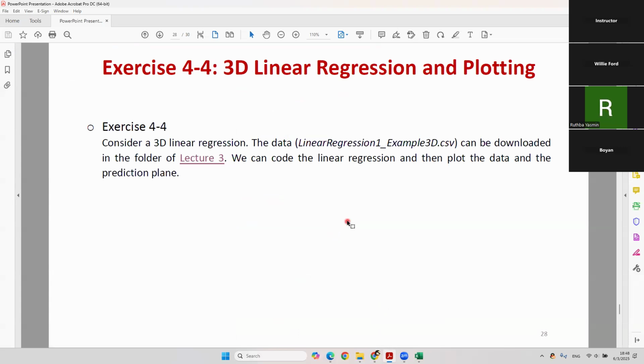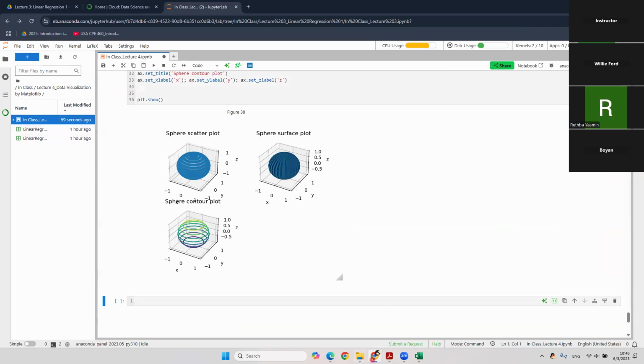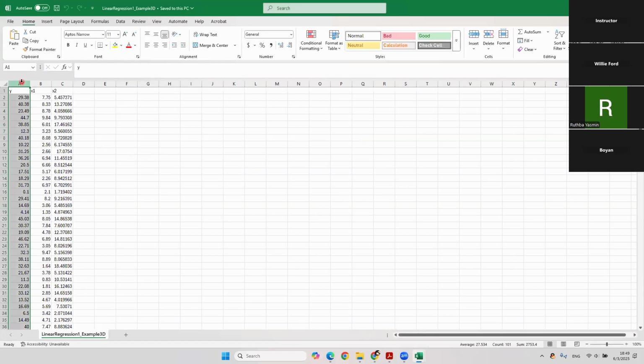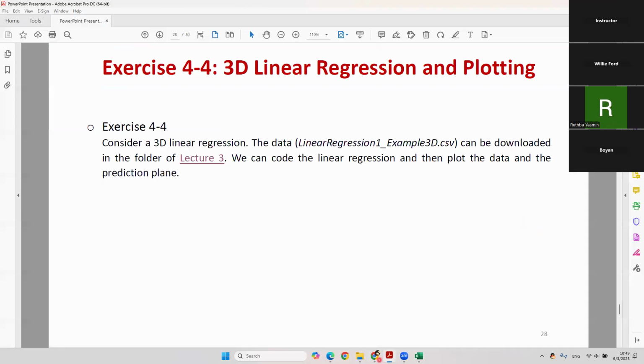Finally, as an example of all these 3D plots, we still use the linear regression. And I have the data here, which is 3D linear regression. Let me open my data. Okay, so here you can see it's a 3D composed of 1D, one dimension for the response, and the two dimensions, x1 and x2, for the attributes or for the features.